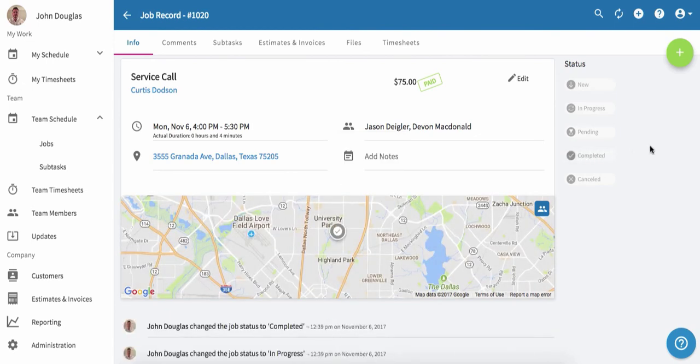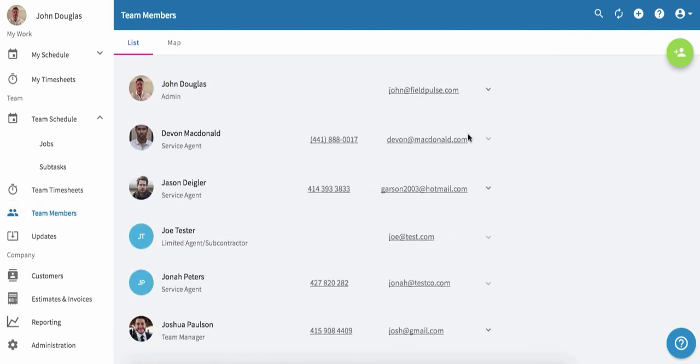You've now set up a new job, created a new customer, set up an estimate for that customer, converted that estimate to an invoice, and marked that invoice as paid. Next, I'm going to show you how to get your whole team on FieldPulse. To do this, we'll click on Team Members, and then click the green plus button.